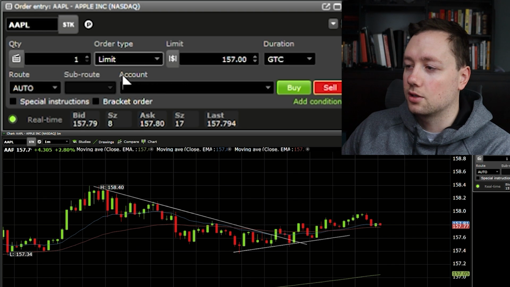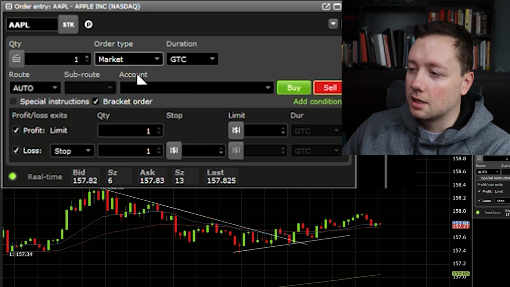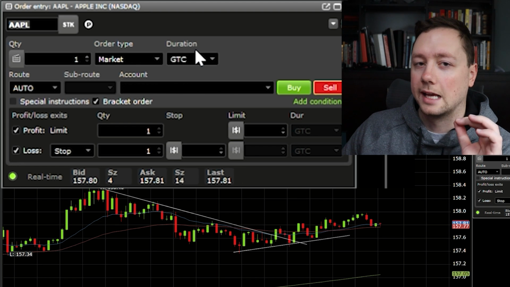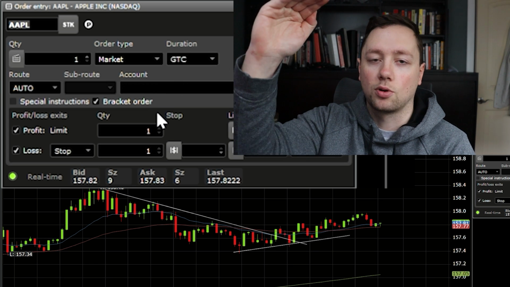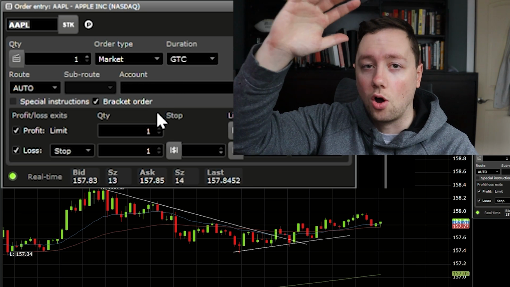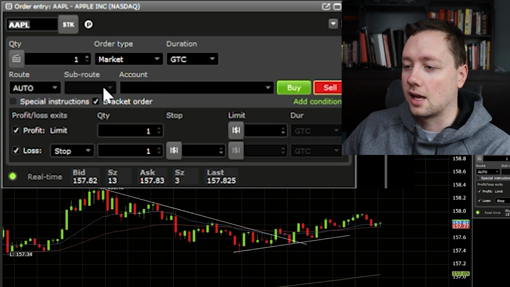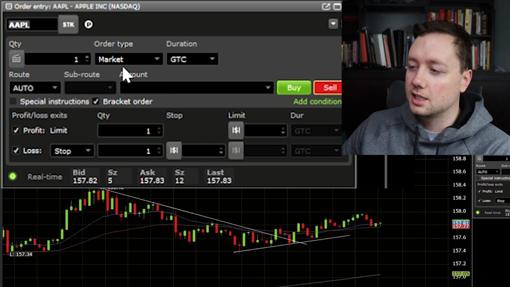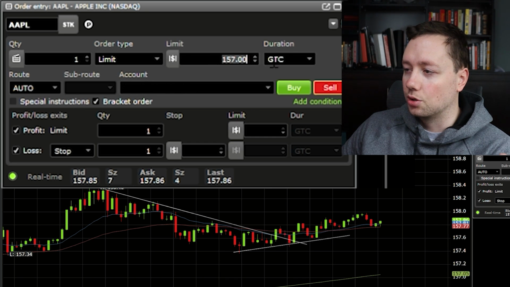A bracket order is an amazing tool, because you can set a market, a limit, a stop, or a stop limit order to get into the shares. And then what a bracket order allows you to do is take profit and set a stop loss all within one transaction. So it's really a fantastic tool. For us, we are going to get in for one share, and we'll use a limit order just so we can show you the principles here.